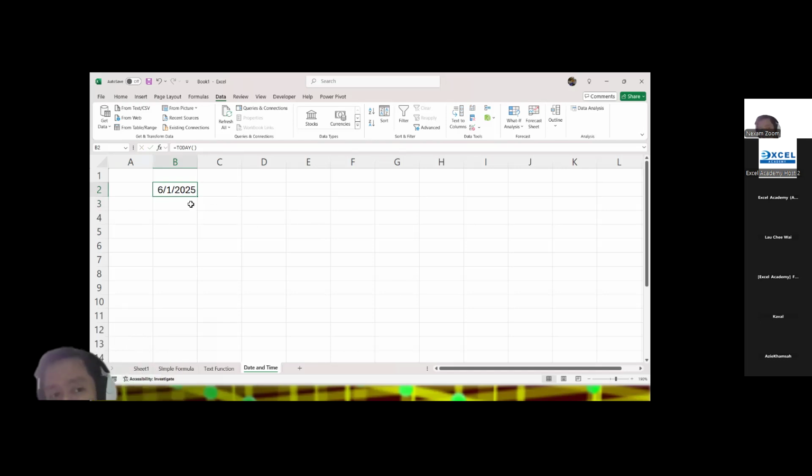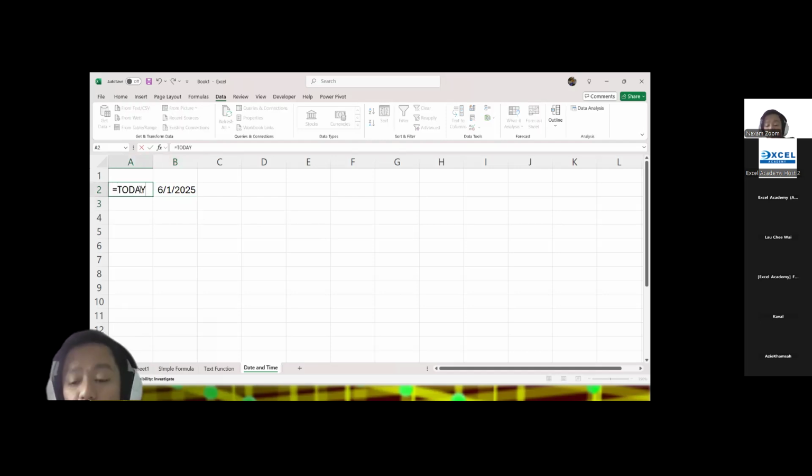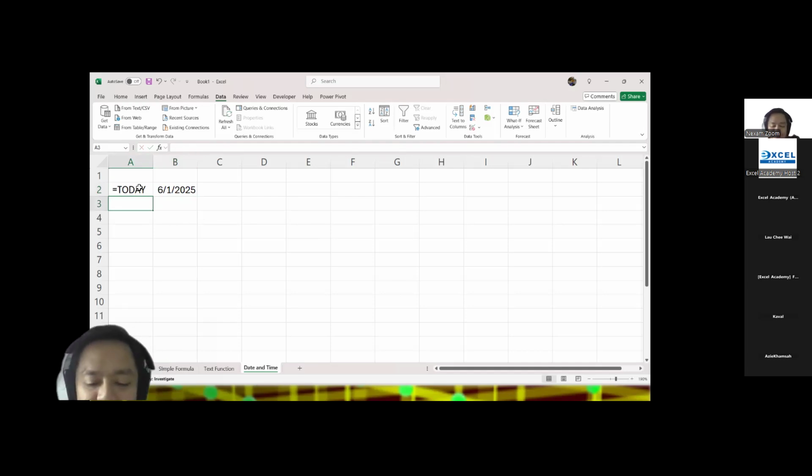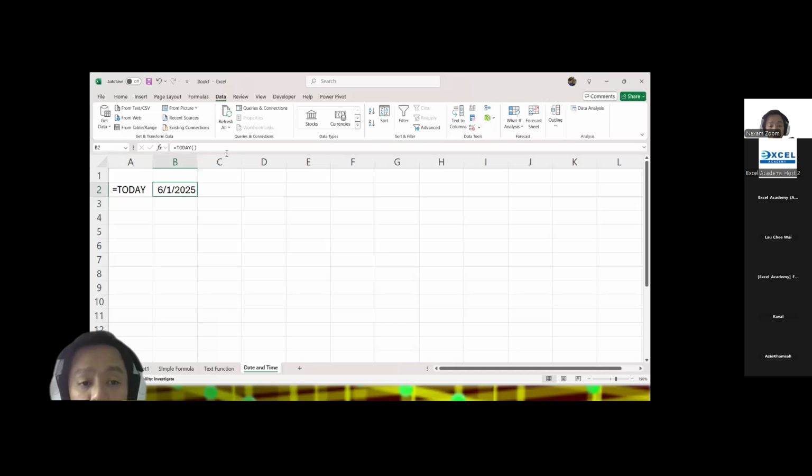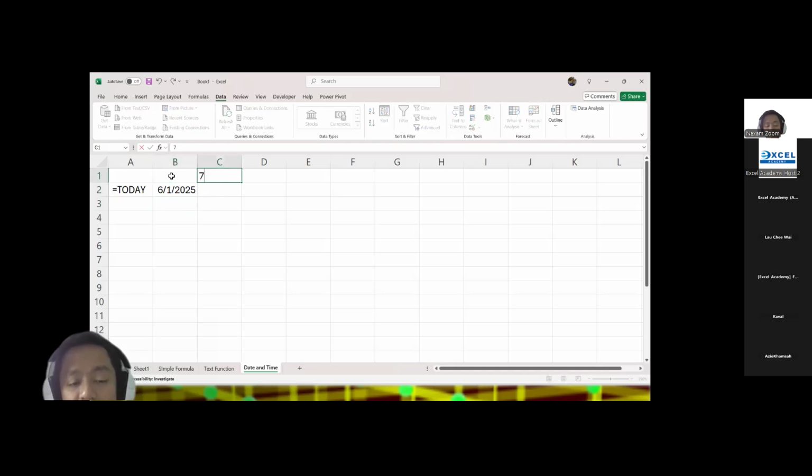This function's name is TODAY. There's no TOMORROW, don't try tomorrow. Nizam, we tried tomorrow, but there's no such function. You want to know about tomorrow? Just add 1 here, just plus 1. That is tomorrow. How about 7 days later? Let me show you this. 7 days later, 14 days later, and then 21 days later, 28 days later.